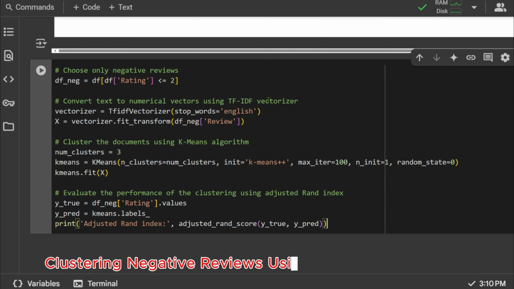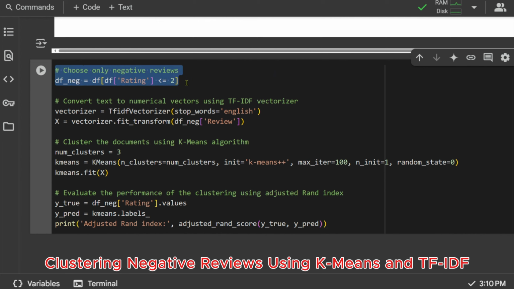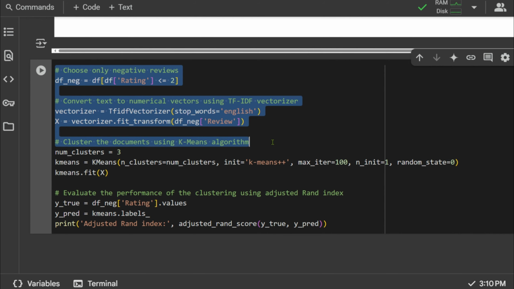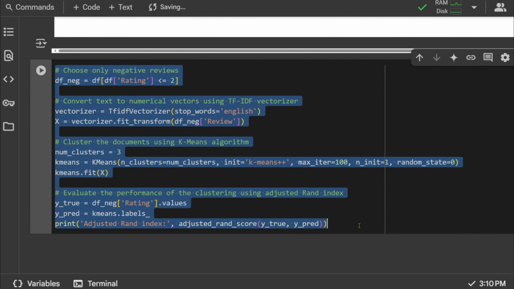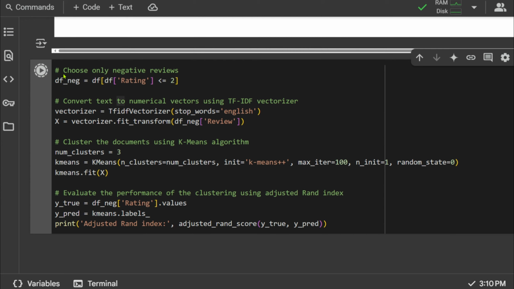Clustering negative reviews using k-means and TF-IDF. Negative reviews are vectorized using TF-IDF and clustered into 3 groups with k-means. The adjusted RAND index evaluates how well these clusters match actual ratings. An adjusted RAND index of 0.0186 shows poor alignment between k-means clusters and actual negative ratings, likely due to similar language in 1- and 2-star reviews.